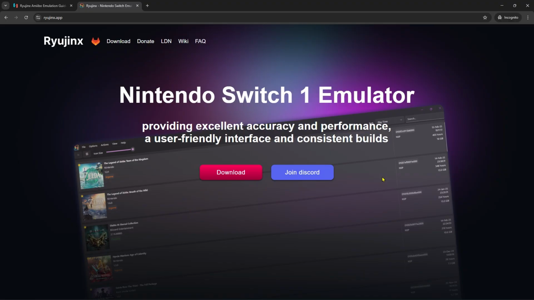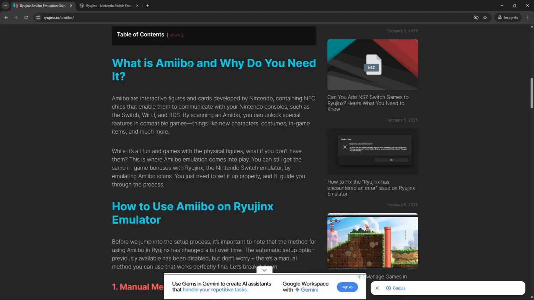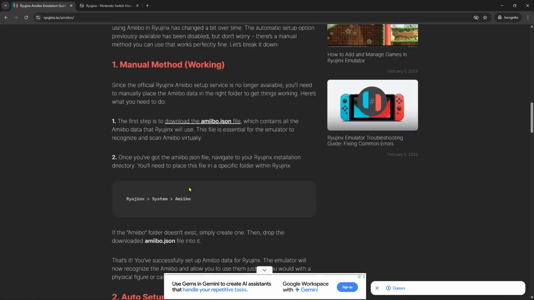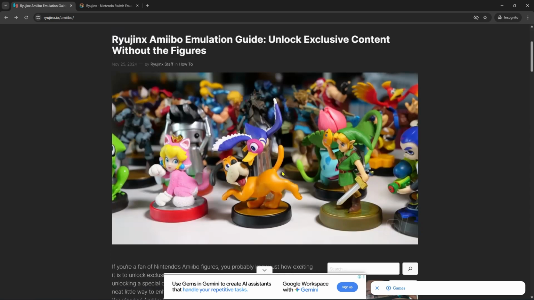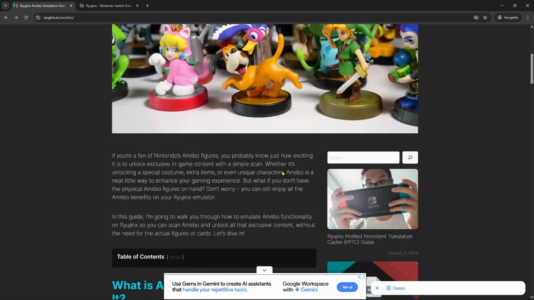So when launching a compatible game, wait until you reach the in-game prompt that asks you to scan an Amiibo. At that point, right-click the game window or use the menu to select Load Amiibo, then browse and select the appropriate .bin file. Ryujinx will simulate the scan instantly, unlocking the Amiibo content just like on real hardware.